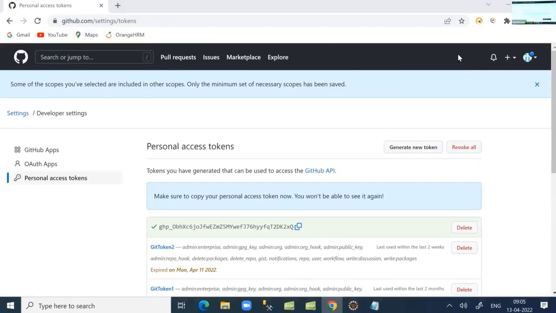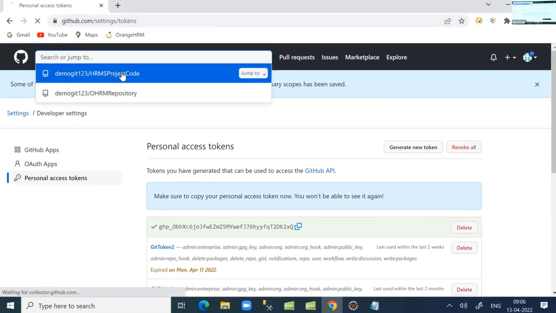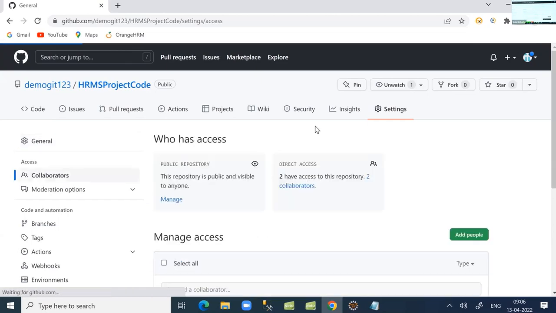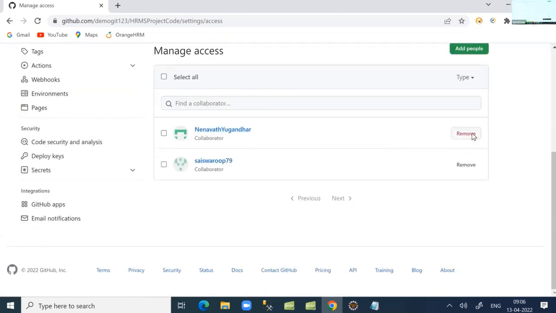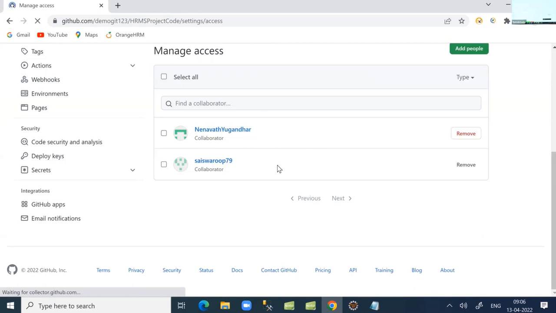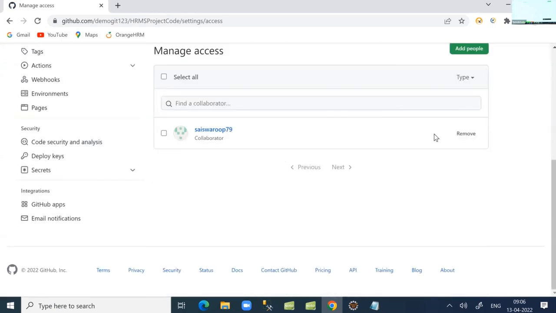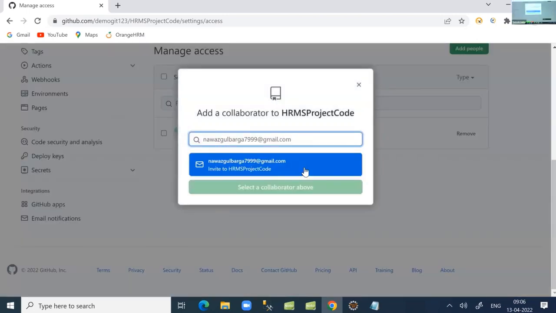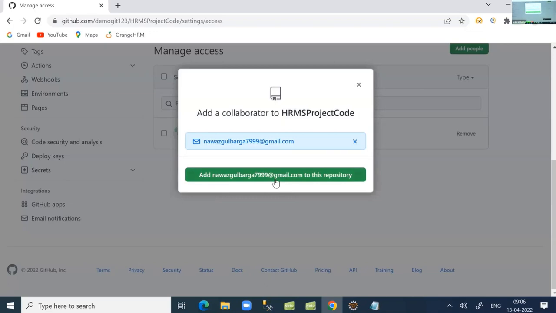Now, I want to invite the other team members to this project. In the search option directly, we can select here. Settings. Collaborators. I'm inviting another team member. Done.